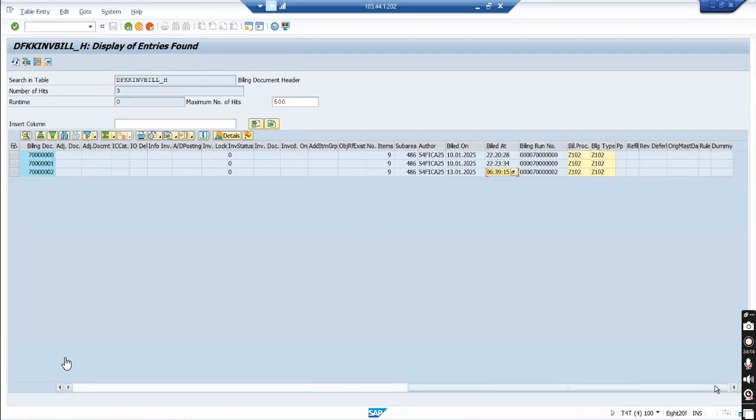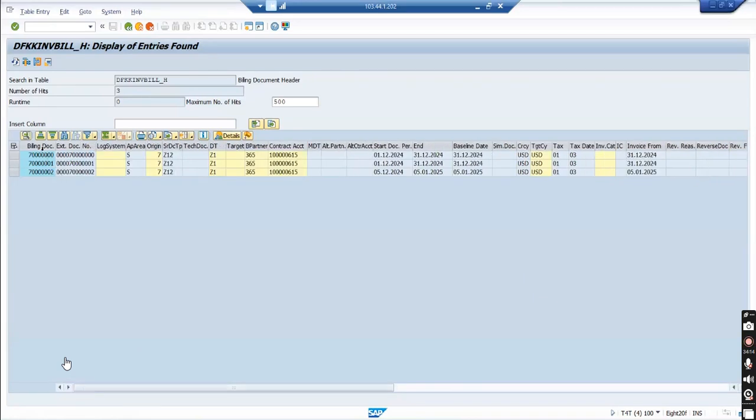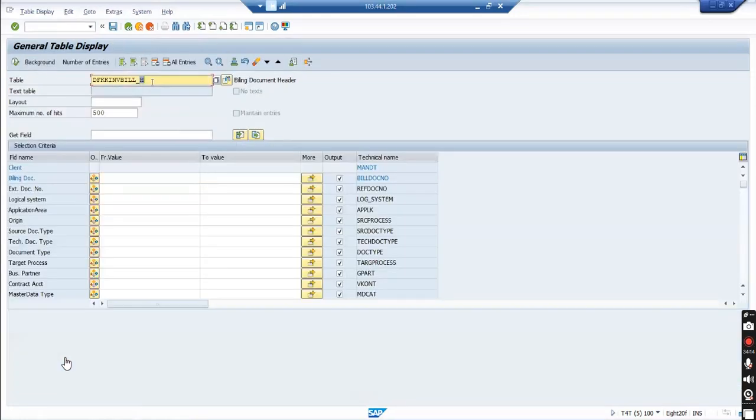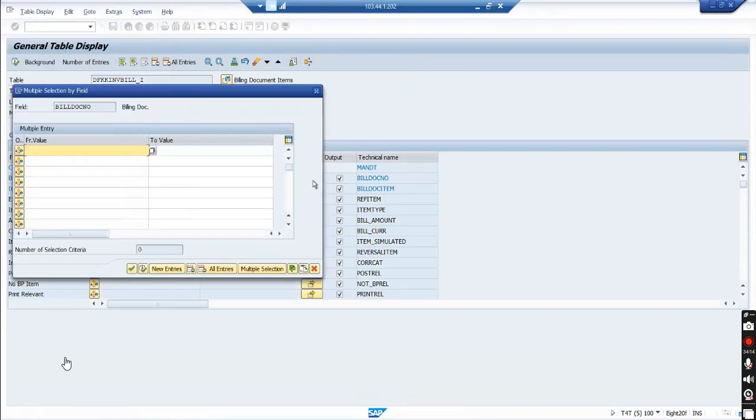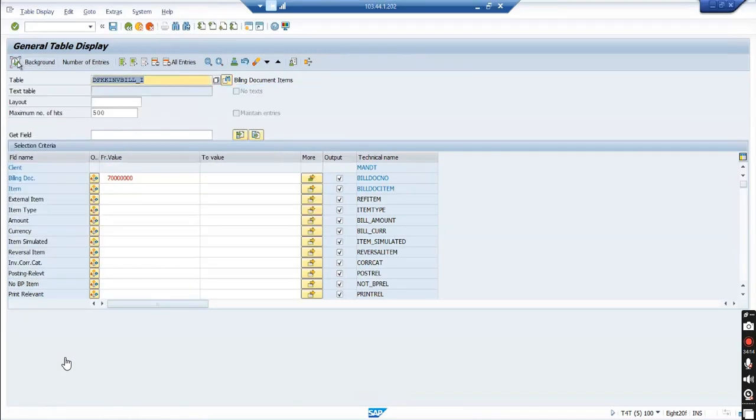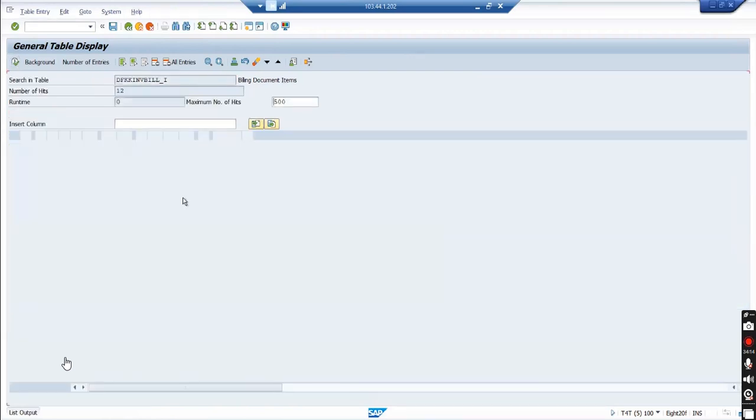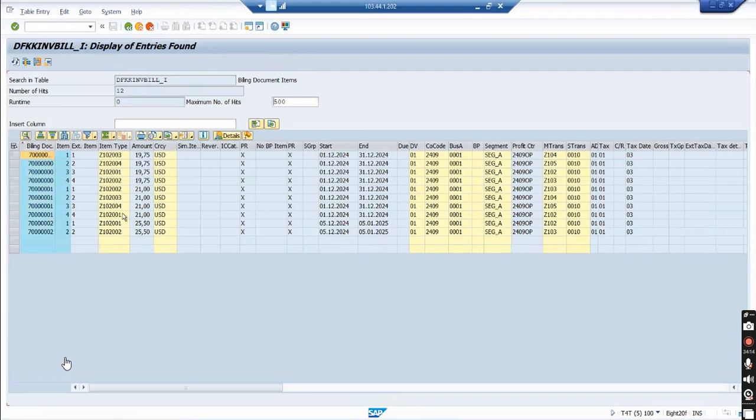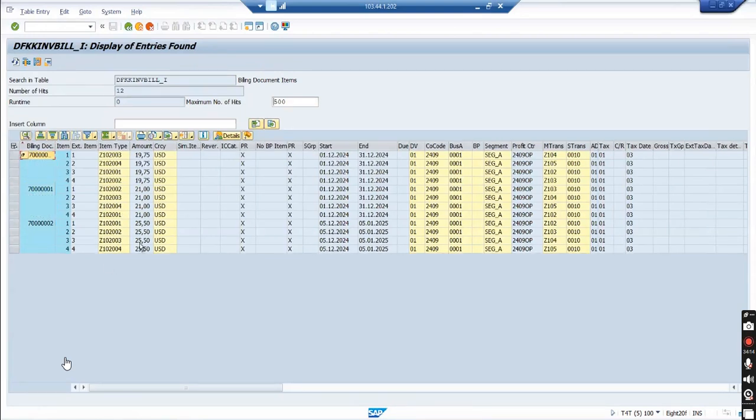Okay, so three billing documents with the billing process and billing type. This is the header table, not the line item table, sorry. In the line item you will see this line appear four times, this one four times, this one four times. Header table: DFKK INV bill underscore H. Similarly, the line item table, slash o ac16n, DFKK INV bill underscore I, stands for item. Billing document items: here we enter all three billing documents and we'll get the items as well. Sort ascending and you'll find the three billing documents with their respective line items.